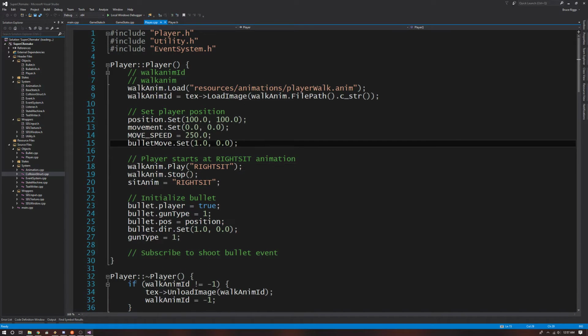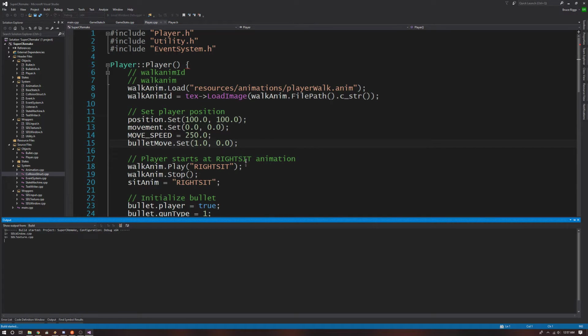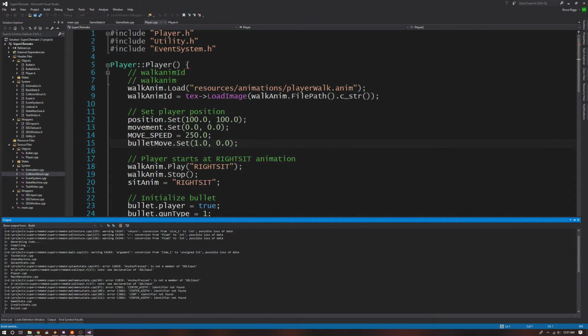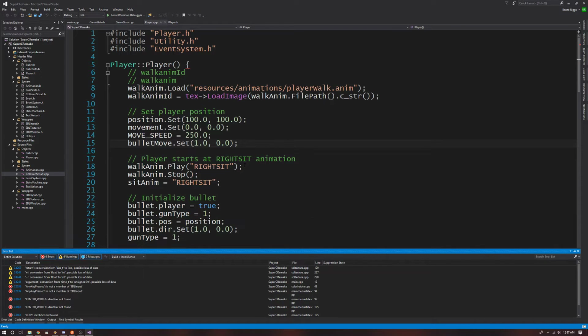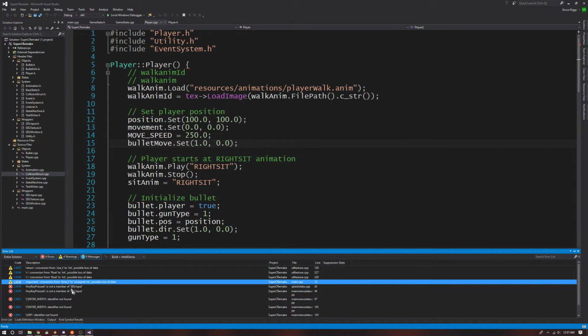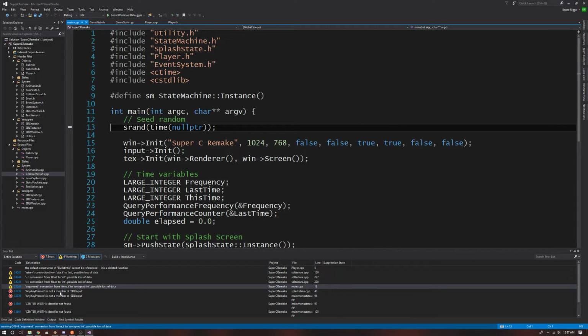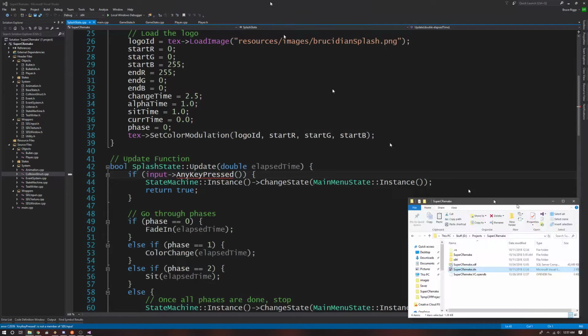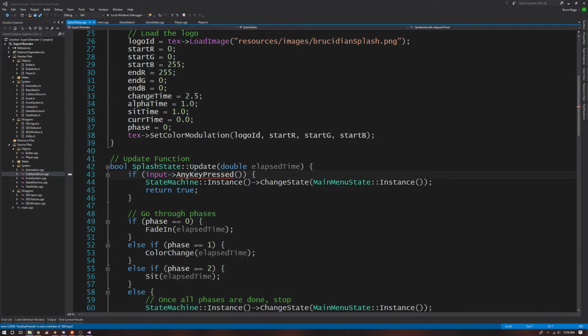Alright, so if I run this, it should still build. Let's just make sure it builds first. It's still building. Oh no. Once again, I just replaced my any key press function. That's like the 9th time I've done that. Let me fix that before I even go any farther. Projects. Wrapper work.